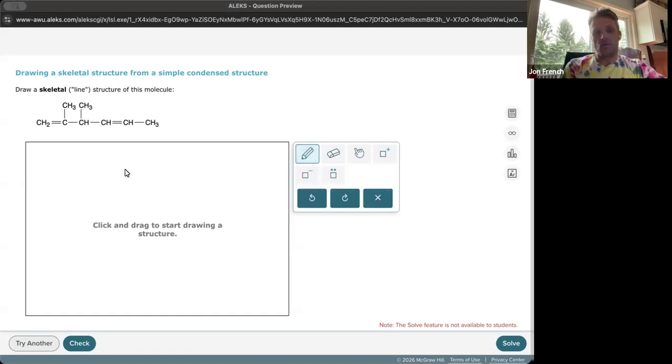So we want to start with the pencil and we're going to draw a line angle drawing. So we don't need to draw the hydrogens in this structure. I'm going to count the main chain, 1, 2, 3, 4, 5, 6 carbons. So I'm going to draw out 6 carbons by simply pressing, dragging and holding, and then letting go. And that'll make a carbon-carbon bond. And let's see, I've got 1, 2, 3, 4, 5, 6.